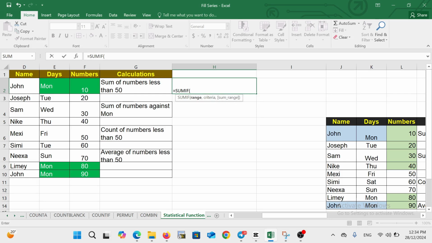So I'll select the range, comma, and in double quotes, I can just write less than 50, and I will press enter. The moment I press enter, I will get the answer for numbers less than 50. 40, 30, 20, 10 comes as 100. As soon as I press enter, I will get the answer as 100.